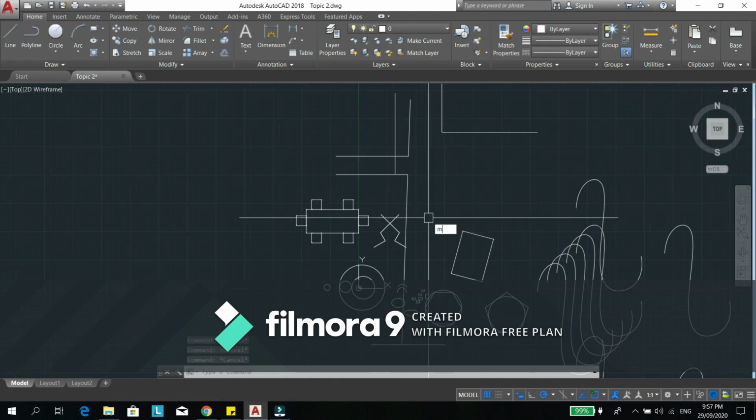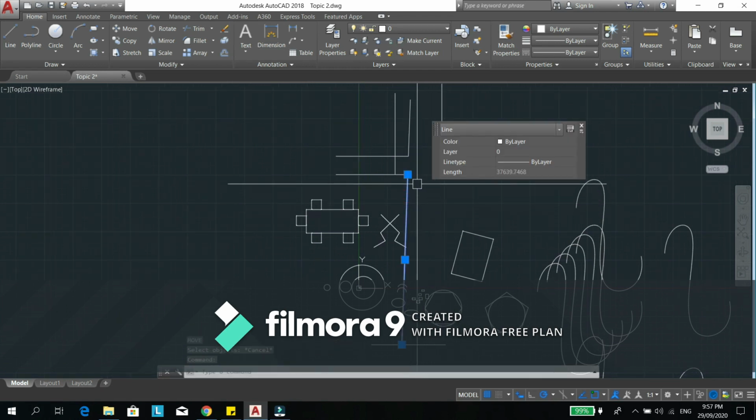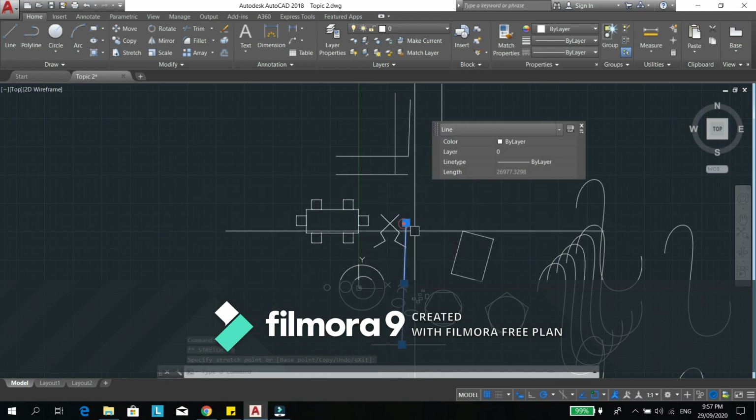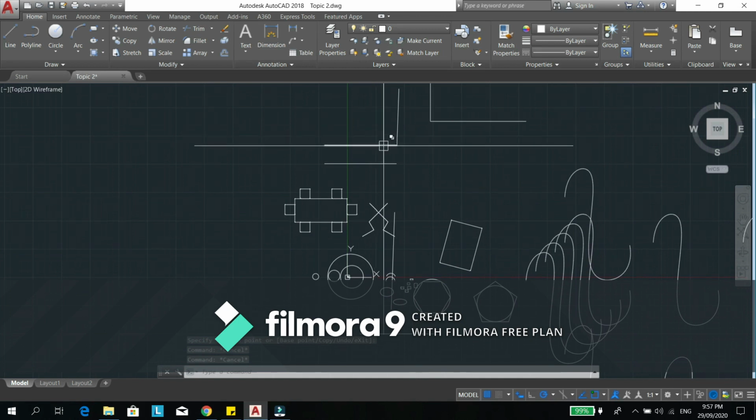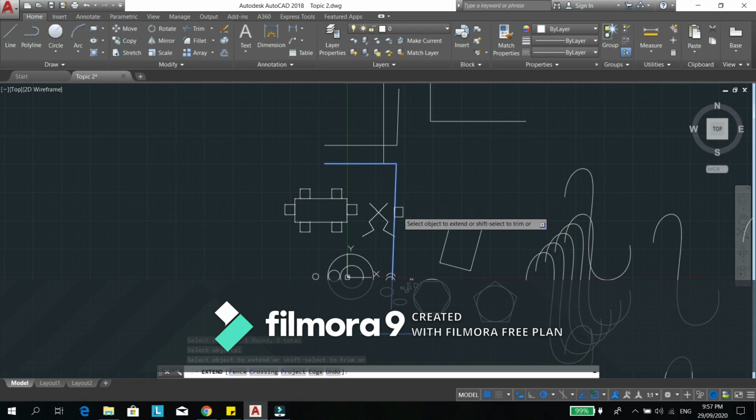So for example, this line is short, same as this. I want to extend it on both lines here. So I have to use EX, enter, select the objects where you want the line to be extended, then enter, select the object that you want to extend. So same as with trim, you can do that.